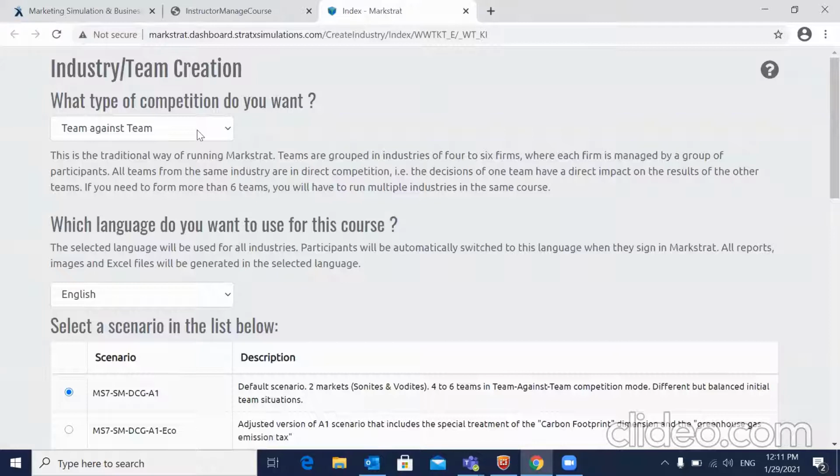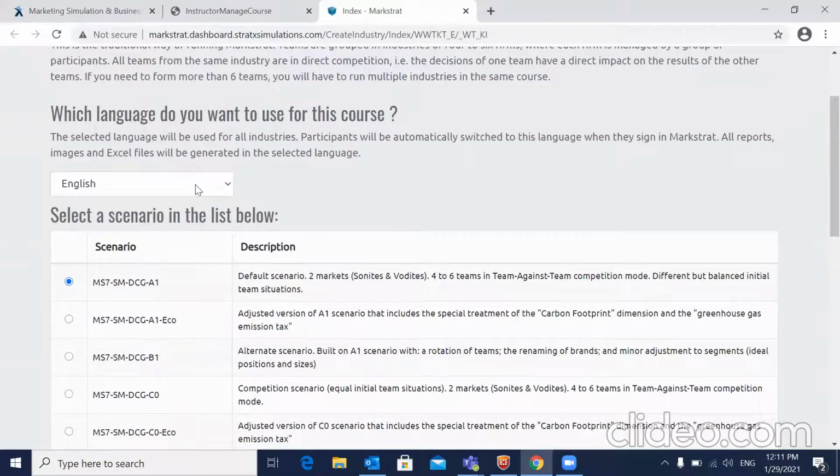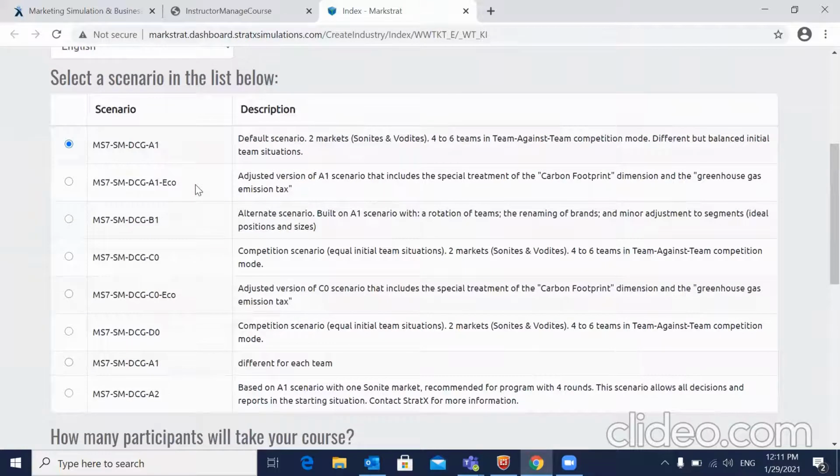Next, you pick which kind of competition you want, whether it's team against team or team against computer. You select the language you want. And here we have a selection of multiple scenarios. And by default, we pick this one, but in your instructor's guide, there's more details on what exactly each scenario is.